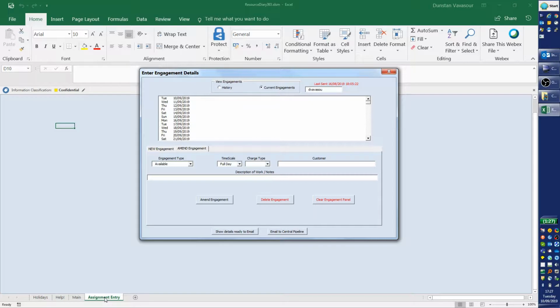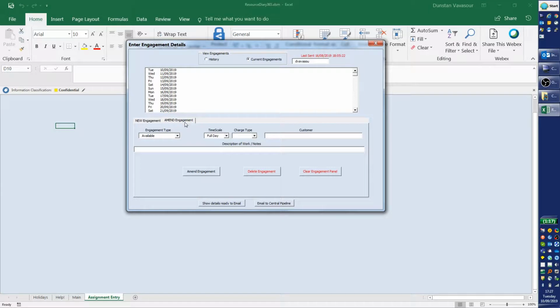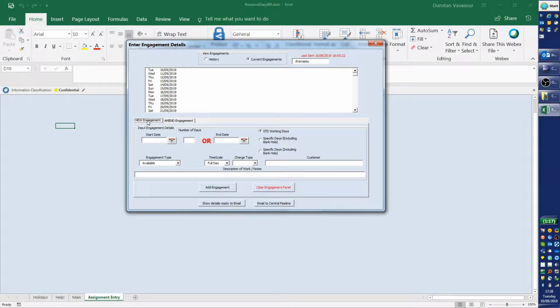And as you'll see, I've been a bad boy. I haven't kept it up to date here. And at the moment, it's showing that it is empty. So we're going to put an engagement in. You'll notice we have this little tab here, amend engagement and new engagement. So we'll put a new engagement in, and I'll put in what I'm going to be doing for the rest of the week.